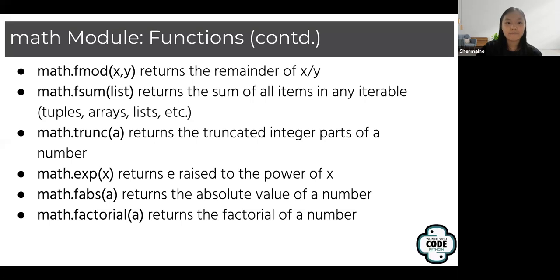Next, you have math.trunc, like truncate. And what it does, it returns the truncated integer part of a number. Next up, you have math.exp. And what it does, it just returns e raised to the power of x. So you don't have to type it out manually. You can just use this function.